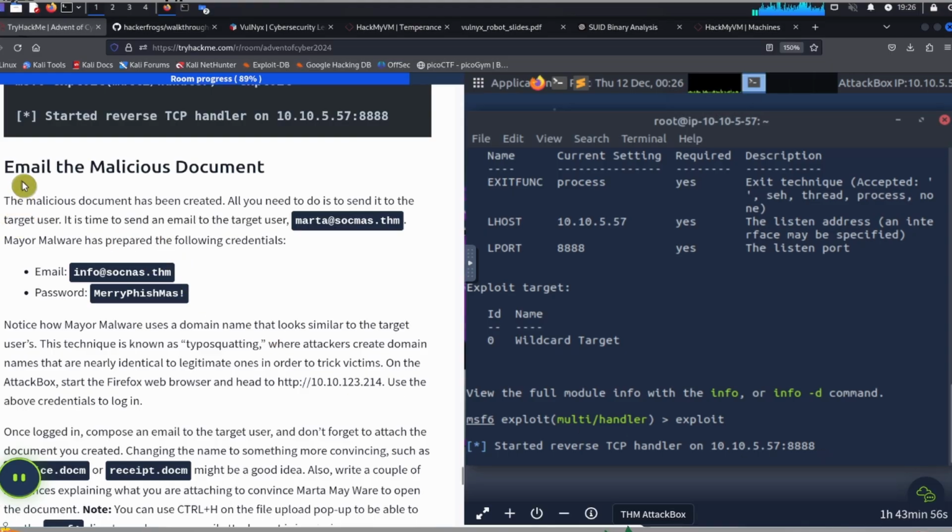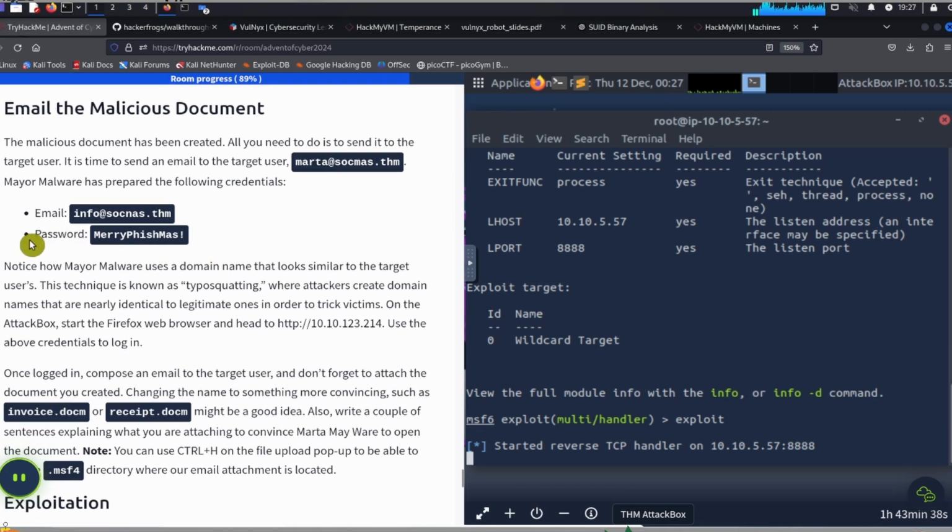So the next thing we need to do is email the malicious document. The malicious document has been created. All you need to do is send it to the target user. It is time to send an email to the target user, marta@sockness.thm. Mayor Malware has prepared the following credentials. So we've got an email address over here, info@sockness.thm, and a password, Mary Fishmas.